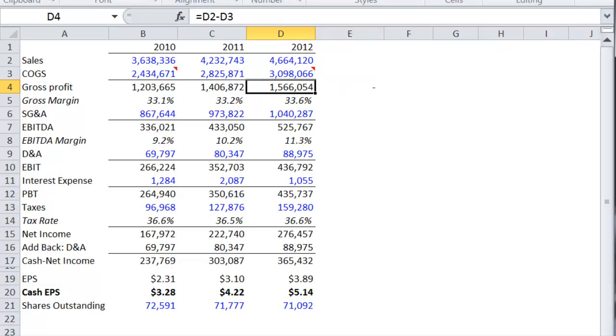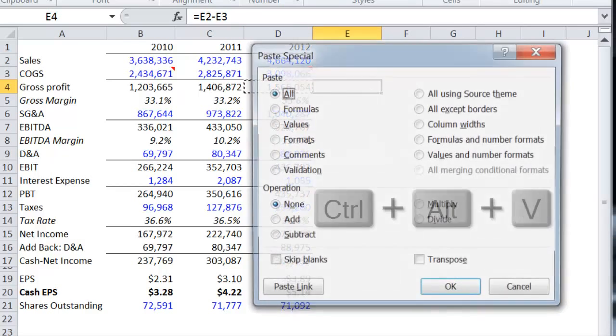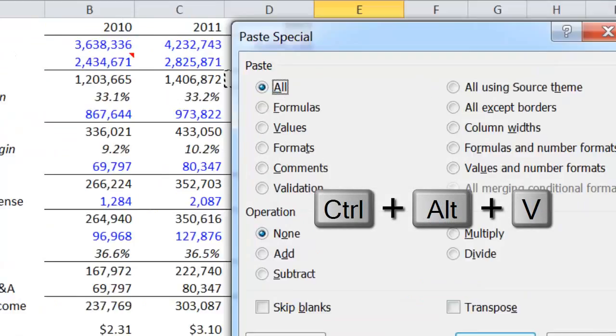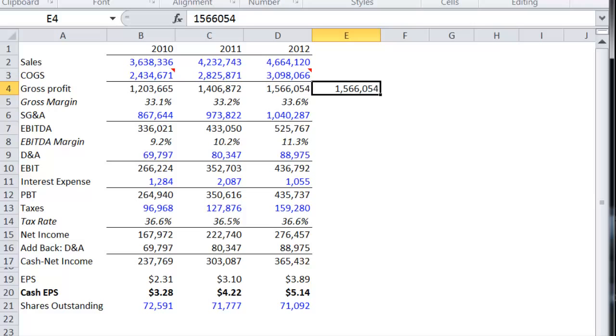So you want to copy this value over by pressing Control C, then arrowing to where you want to go, bring up the Paste special menu by pressing Control Alt V at the same time, then V for values, enter. And you see now you have the value pasted there as opposed to the formula.